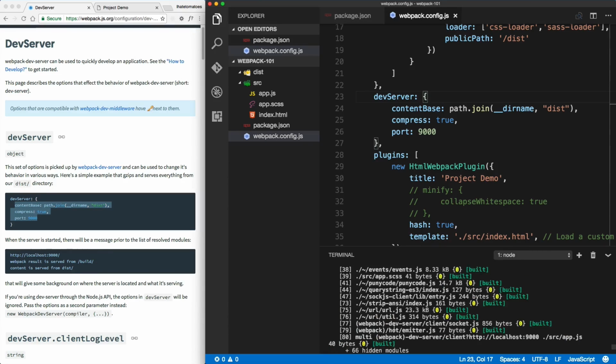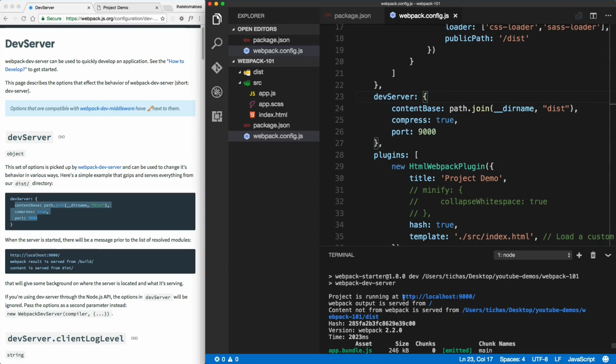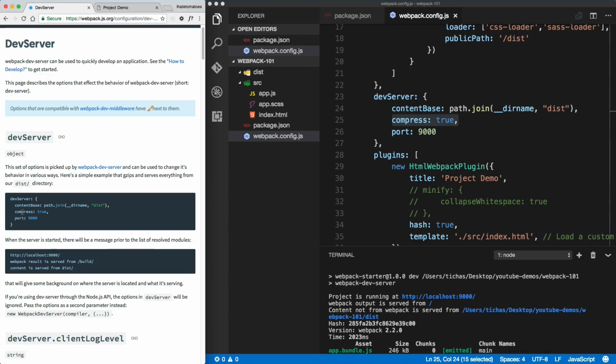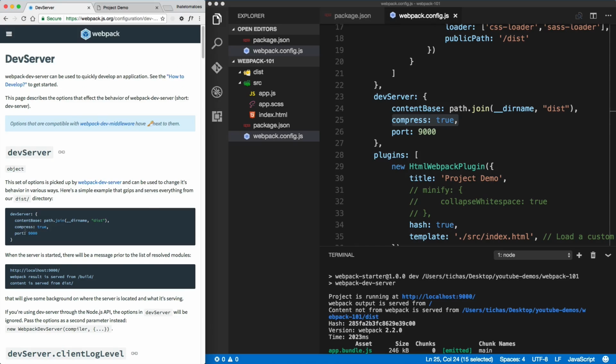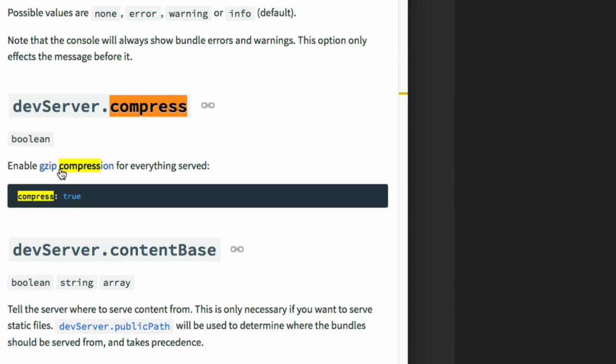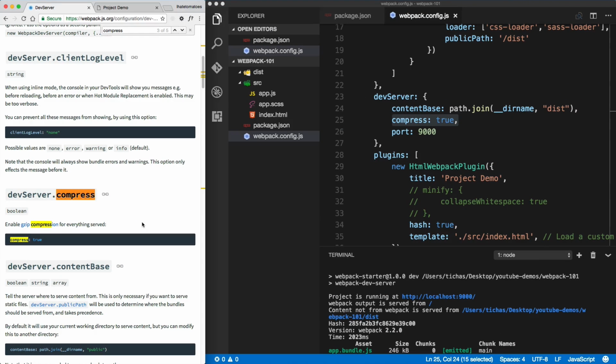And now we have changed the port. We're serving the files from the same folder as before, so nothing should change in the browser apart from the port being served now 9000. Then we're compressing the files, and then we're setting the content base to be our distribution folder. If we search the docs for the compress option, you'll see that it enables gzip compression for everything served, and below is the content base details.